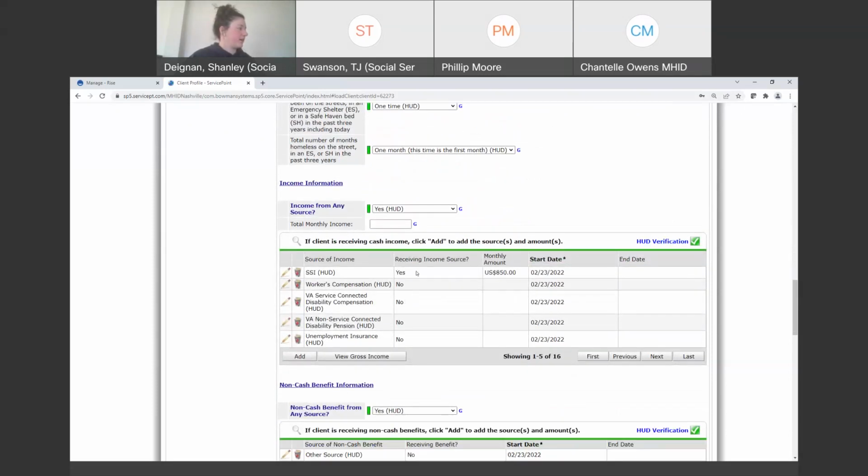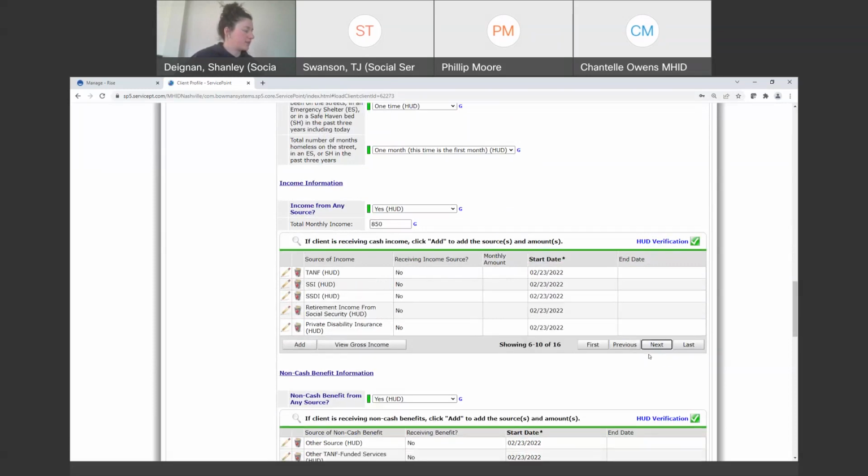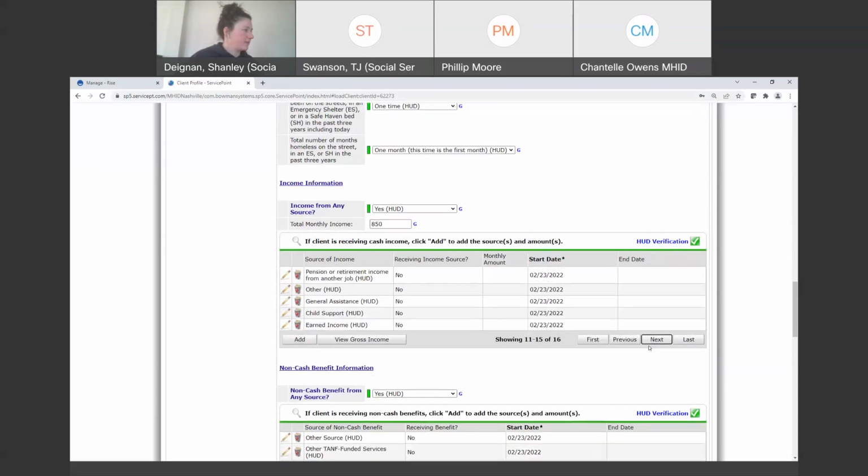Okay, moving on to this income information. I see you said yes, you added a source here and you had verified. The one tiny piece that you missed here is adding the monthly total income, which, let's see if you added any other sources. You've got $850.